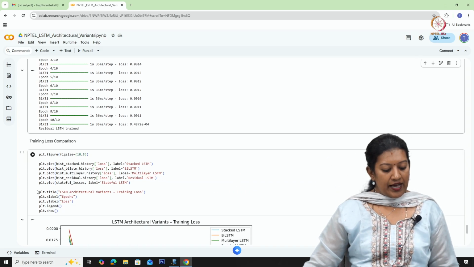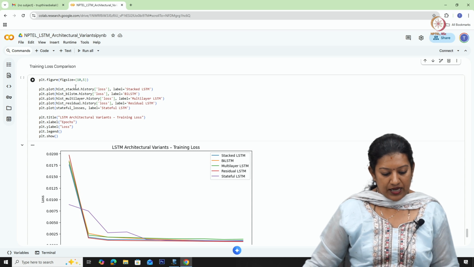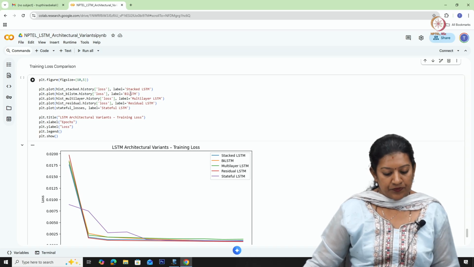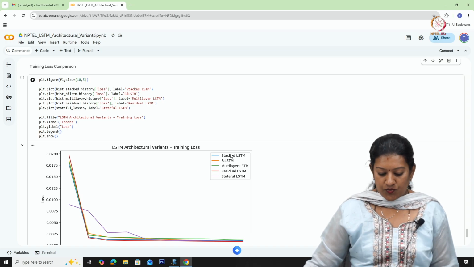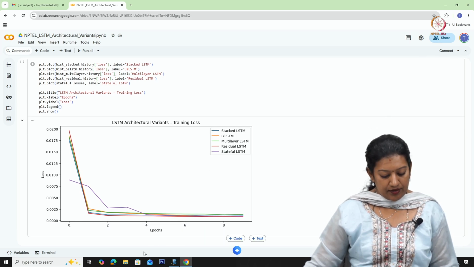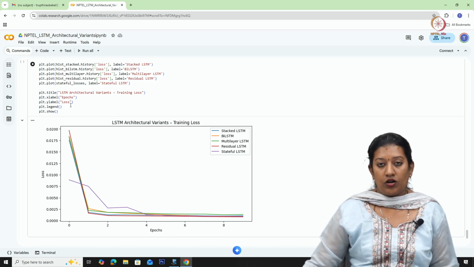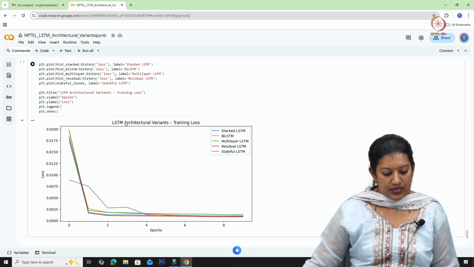So at last we have this training loss comparison of different variants of LSTM: stacked LSTM, bidirectional LSTM, multi-layer with the decreasing units, residual and the stateful losses. So each is given a different label. That's why we are able to see the difference in terms of colors, and then x-axis named as epochs, y-axis named as loss. And this is the legend which is appearing, and this is the figure which is titled LSTM architectural variants, their training losses.